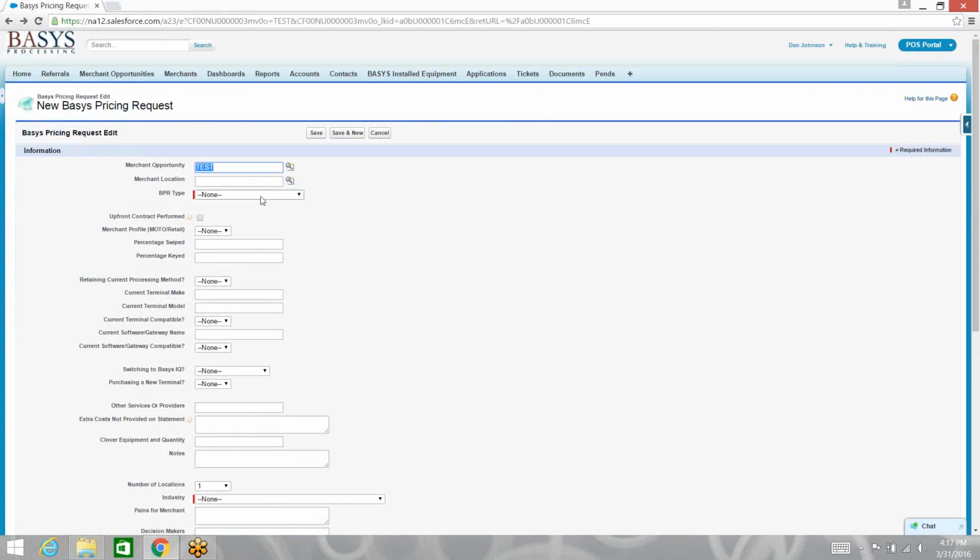The second request is an American Express addendum. This is needed to add American Express OptBlue to an existing BASYS merchant. We will need the merchant's statement and the MCC code. The third request, which is also very common, is a rate review.